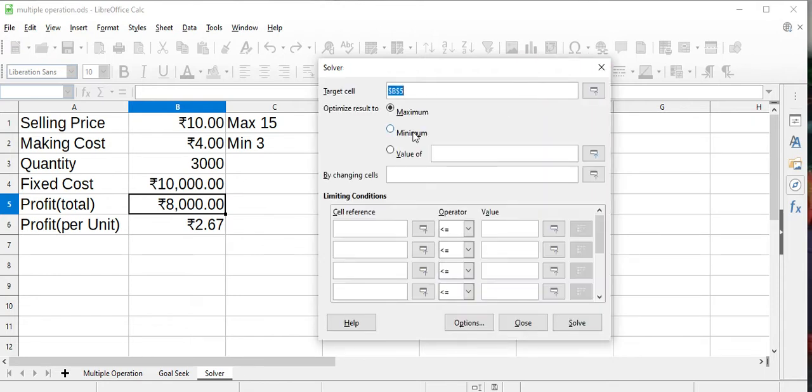Then it should be minimum 20,000, that is my target. We can have the maximum also 20,000, or if you want it should be exactly 20,000, you can click on the value of. Now I am clicking on minimum 20,000.